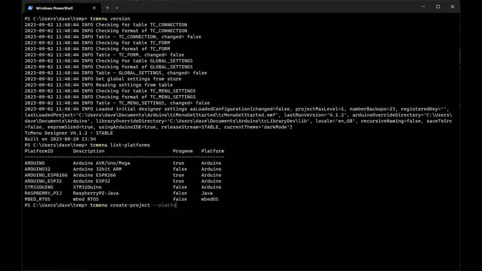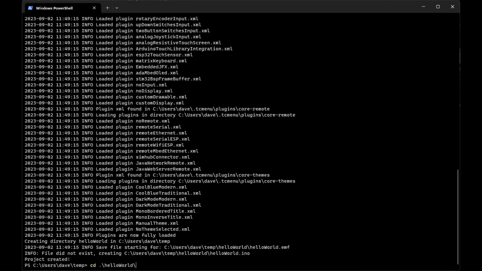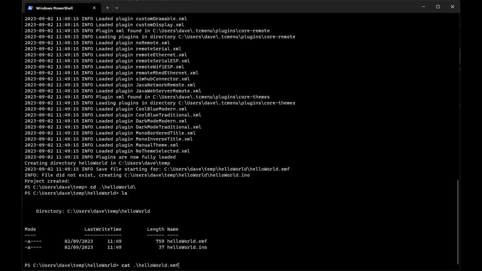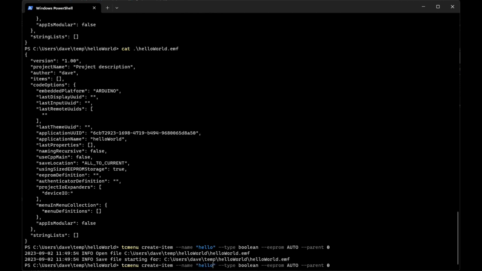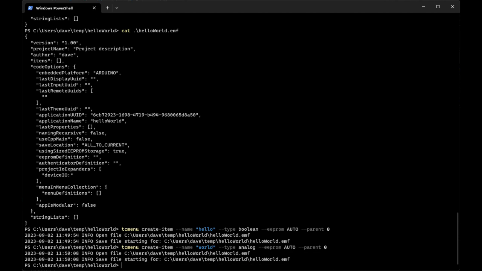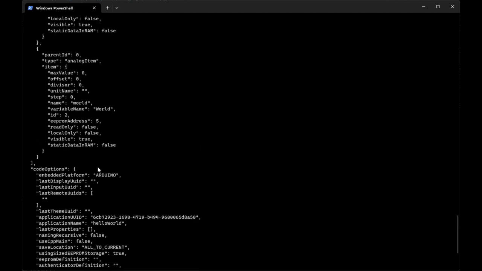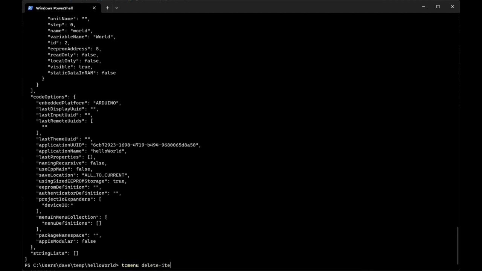To create a project, you just give it the platform and the name that you wish to use. Once the platform and a project is created, we go ahead and add items to it. You can see we're just taking a quick look at the contents of the EMF file before we start. So now let's go ahead and create items into that project. We're going to create a Boolean and an analog item. So you can see it's quite straightforward to initially create them. It leaves the main settings for you to set.